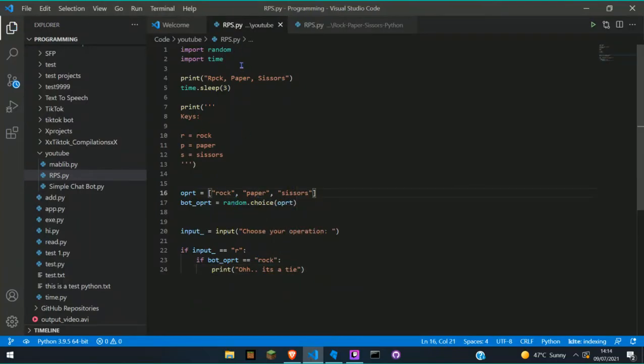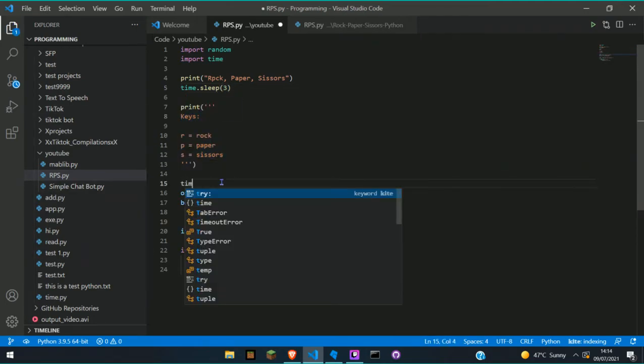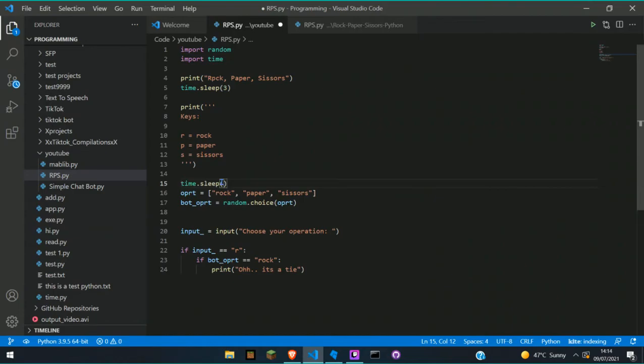Firstly, importing the modules. This is how it's going to work. We import the module, and then it's going to say rock paper scissors. This code over here is going to sleep or stop the program for 3 seconds. Then it's going to reload again, saying this, and then we might even add 2.